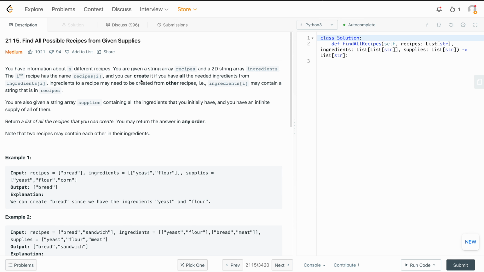Okay, so we have information about n different recipes and we are given a string array recipes and a 2D string array ingredients. The ith recipe has the name recipes of I, and you can create it if you have all the needed ingredients from ingredients of I. Ingredients to a recipe may need to be created from other recipes. In example, ingredient of I may contain a string that is in recipes.